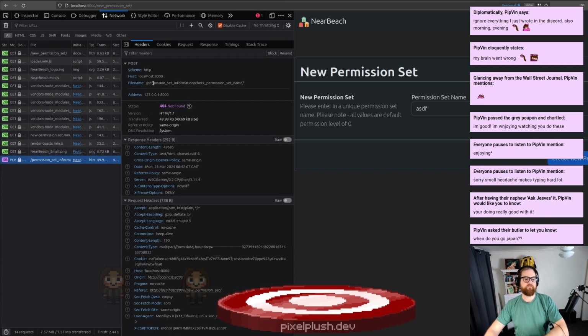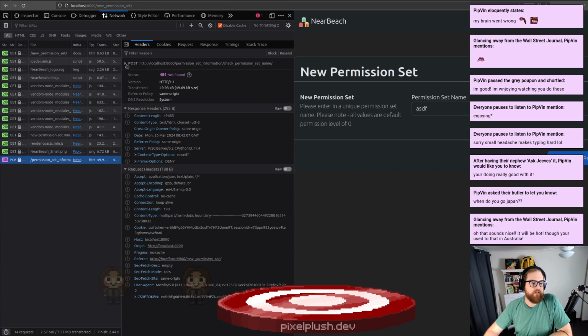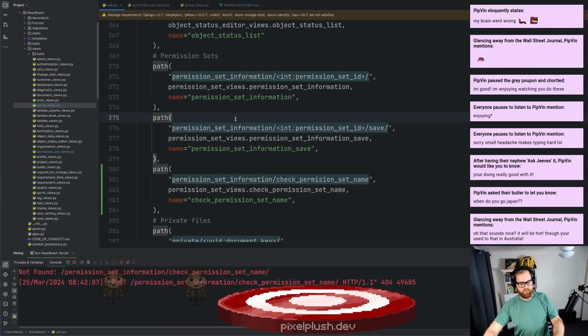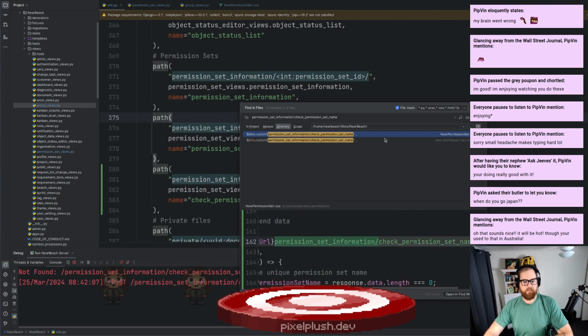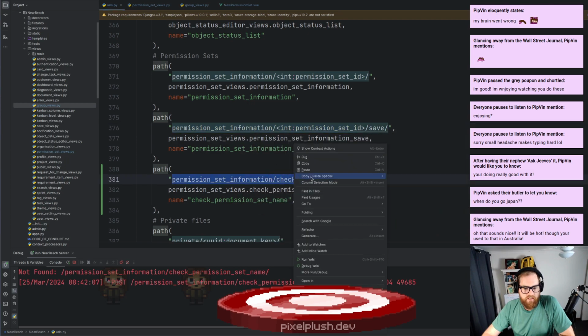All right, why isn't it finding it? Localhost, permission set information, check permission set. Let's copy value. Let's go into here. So it's there. But it's not here. I've done a spelling mistake.